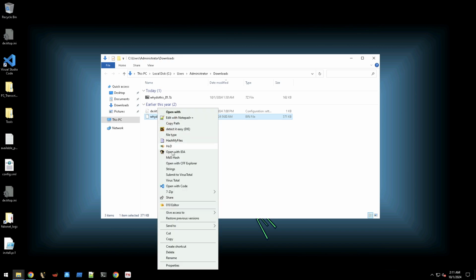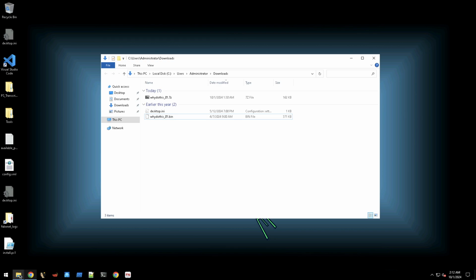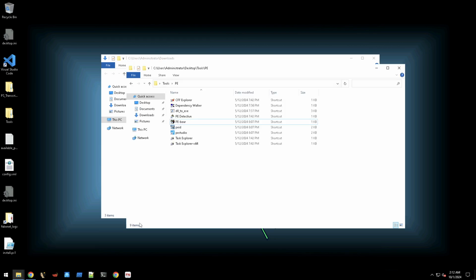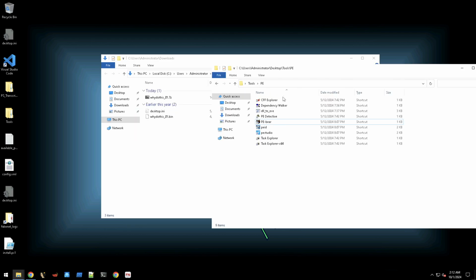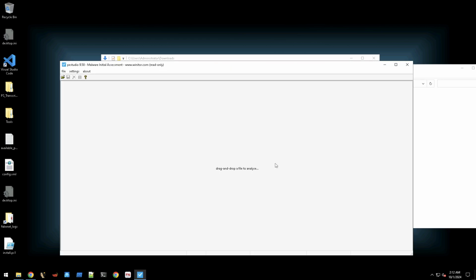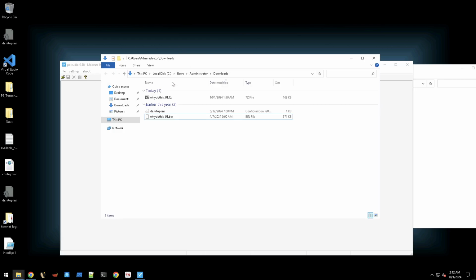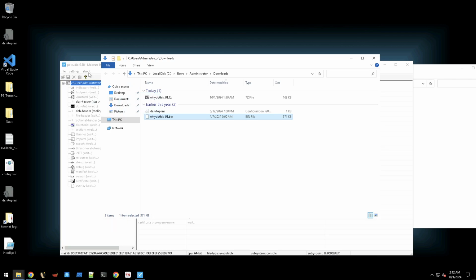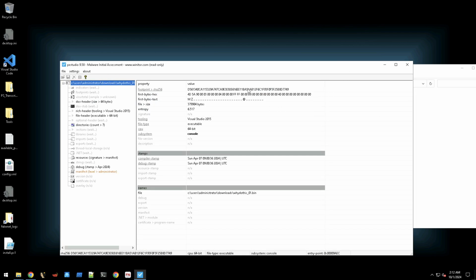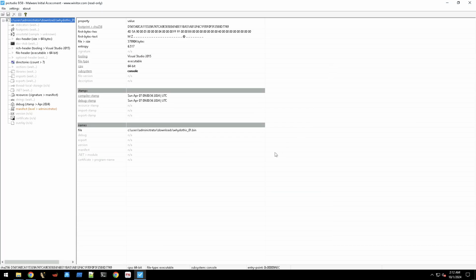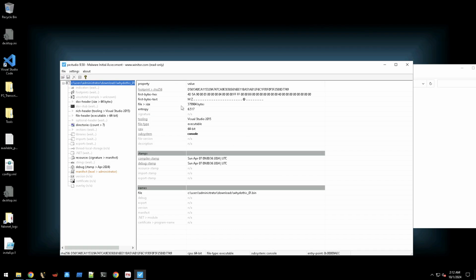If I right click, okay, we'll just run it from over here. So let's use PE Studio and drag and drop this over here. Now, PE Studio is another great tool for reconnaissance against an executable, and you'll see in a little bit.